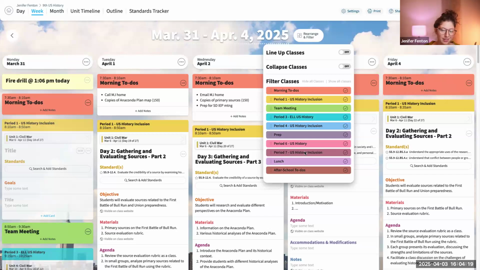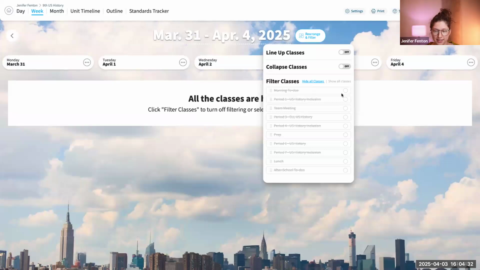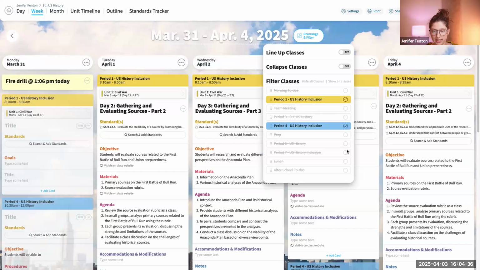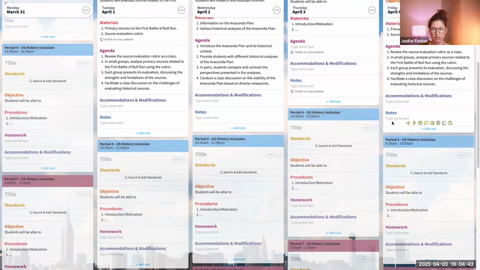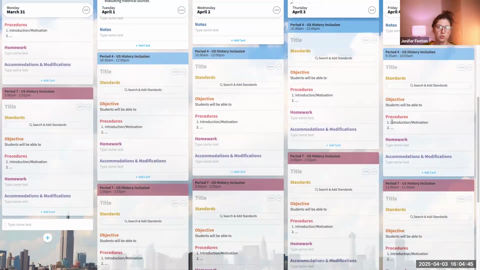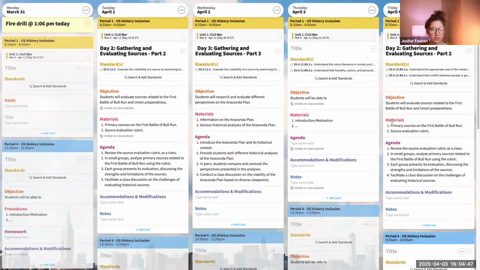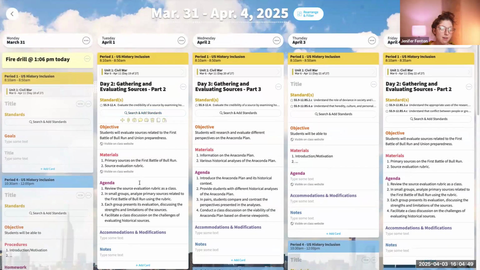Those classes most likely are going to have very similar lessons. Now there might be different accommodations and modifications depending on what students are in there, and I might have to make those different. But I probably want to see all 3 of those when I'm planning those classes. So what I would do is hide these classes, and then select the ones that I'm planning. If I close out of that, those are the only ones on my screen now, just those US history inclusion classes.